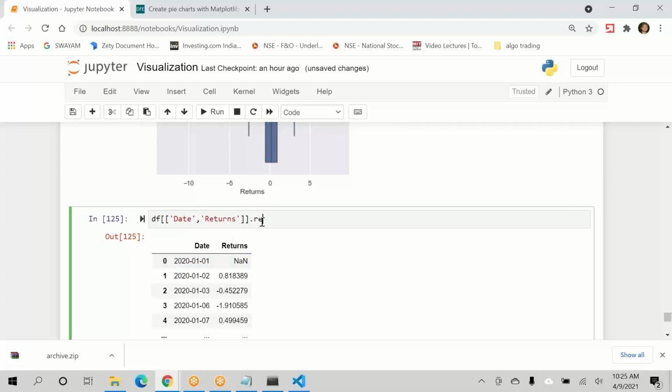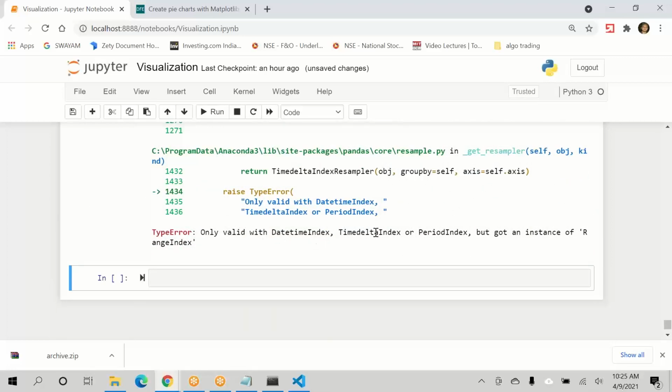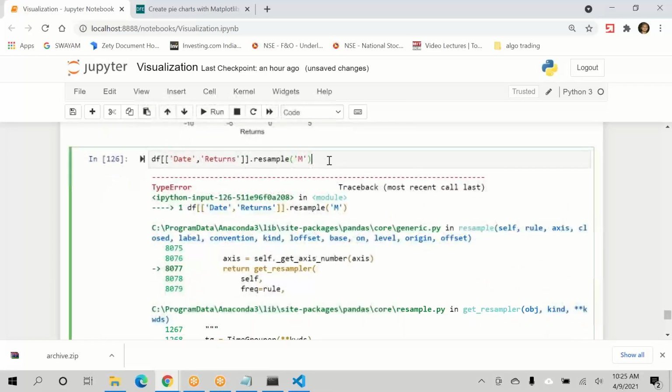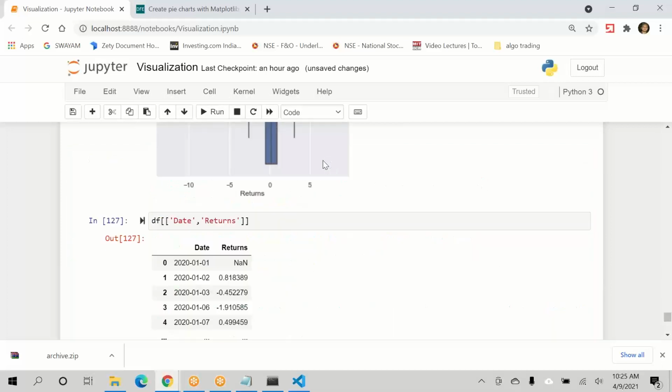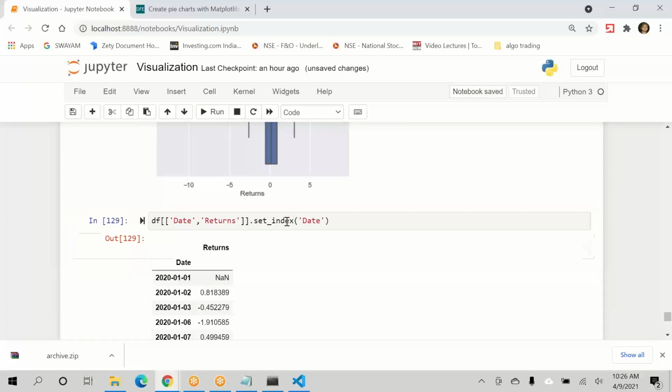Now I need to resample it on monthly basis. When I'm doing this, it is saying it is only valid with DatetimeIndex, TimedeltaIndex or PeriodIndex, but got a RangeIndex. This means that my index is 0, 1, 2, 3, 4, and it wants the date time as an index. So how will I set this as index? set_index date. Now this will set my date time as an index, right?